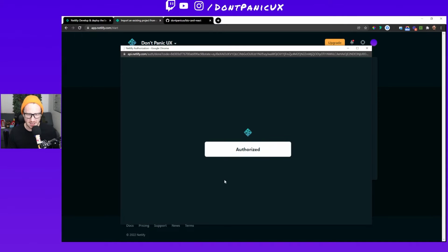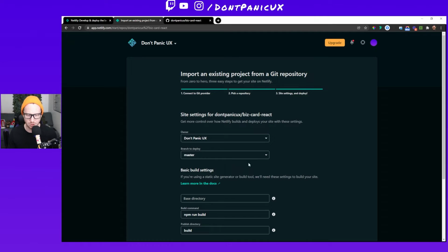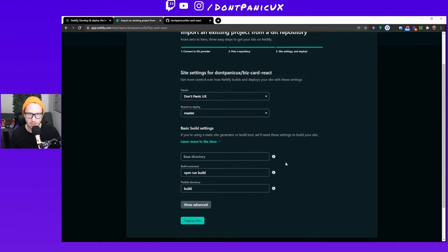So everything's already authorized. I've already gone through a lot of the steps. I've only got it using one specific repository, so it's just going to take this one that I've given it access to, and this is the React business card that I showed before. So you just select the repo that you want, and here is really where the issue is.